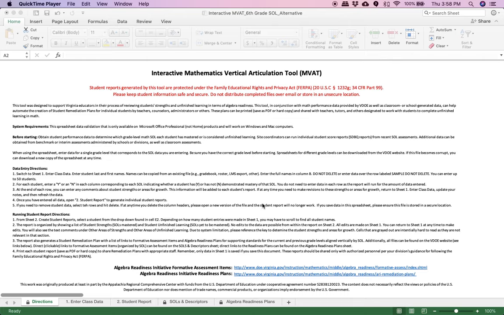Before you start, you'll want to gather data about the students you want to create learning plans for. You will indicate whether a student has successfully demonstrated mastery of each math standard of learning for your grade. You can obtain this information from score reports from past SOL assessments, as well as from benchmark or milestone assessments, unit tests and quizzes, or other in-class means. Use the data you find most helpful.